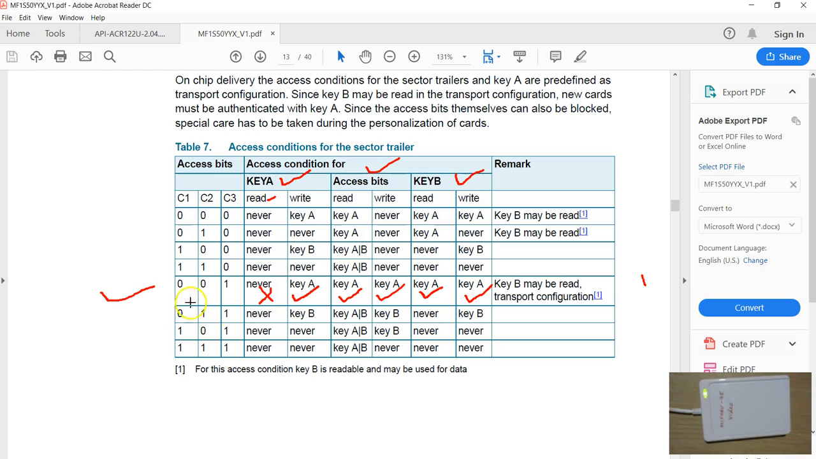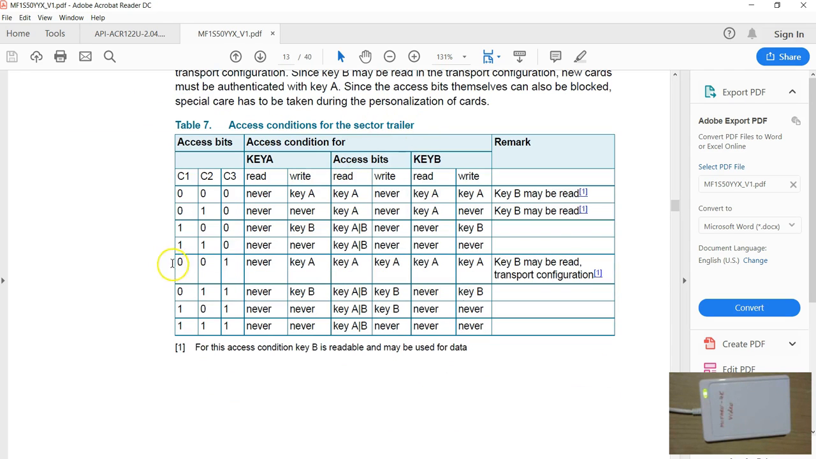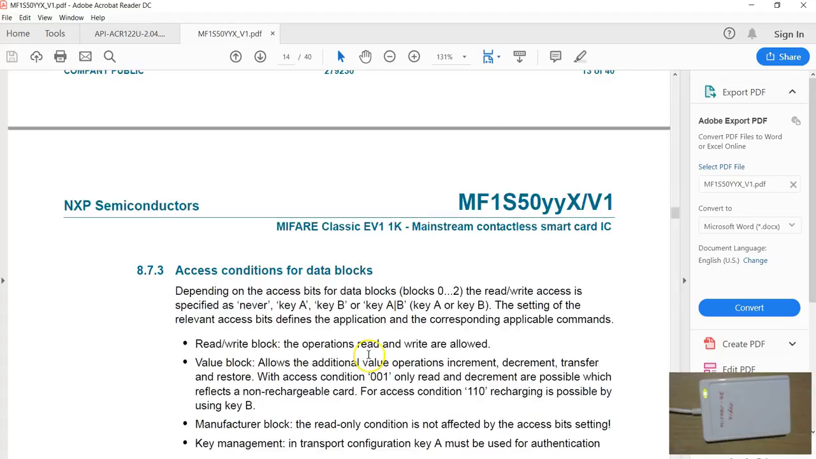I'll be explaining the different access bits as well. So you have to understand the meaning of these access rights. Probably in my future videos I'll be repeating the same. So if you don't understand at this stage, don't worry, you'll master this in the next videos. So we have got the access rights of the sector trailer, which is 1, and the access rights of the data block, which is 0.